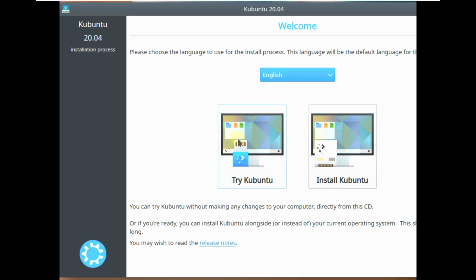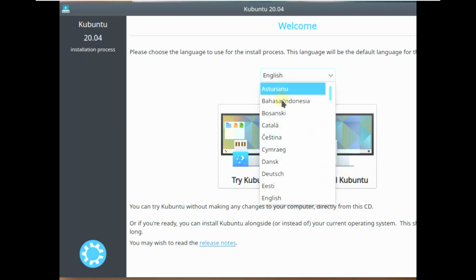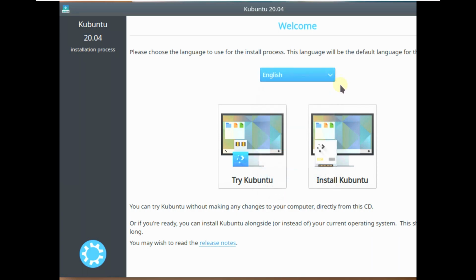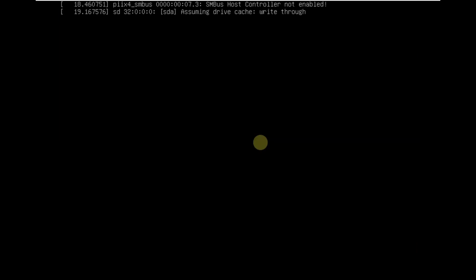Here are the two ways to use the Kubuntu version. If you want to try in the live mode, you can just try Kubuntu. If you want to install from here, you just need to click on install Kubuntu, and here is the language selection. I'm going to choose English, and I want to use this in live mode. I'm going to show the installation process in the video, just the formality. I'm not going to install.